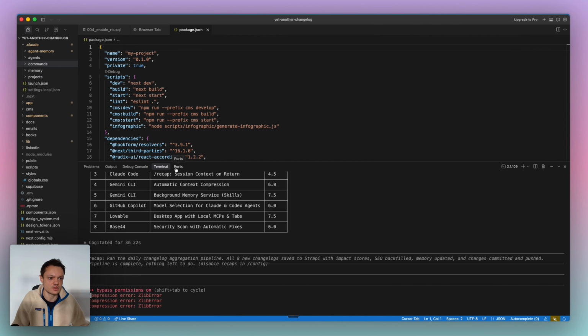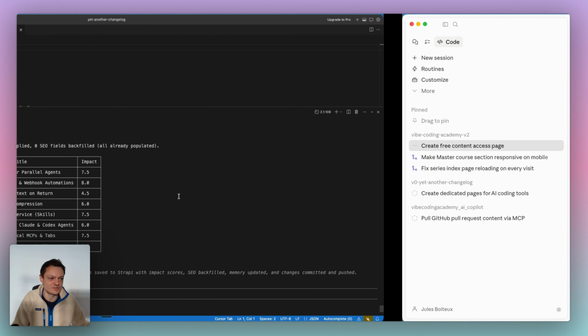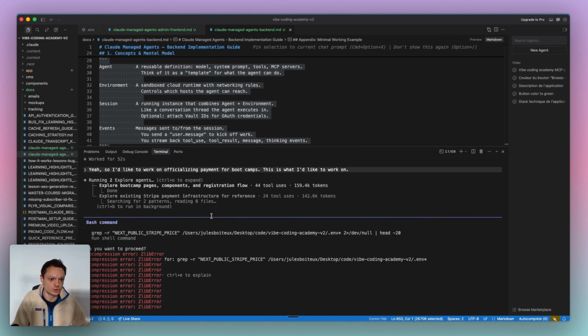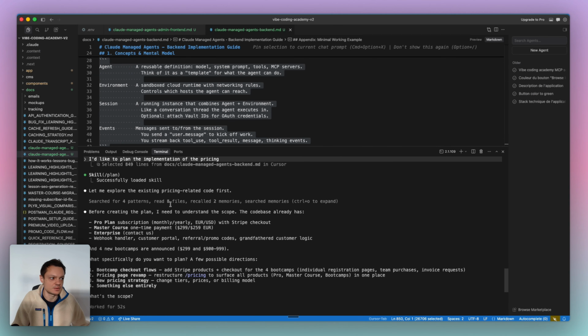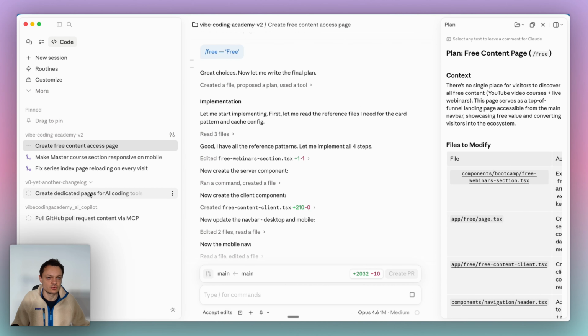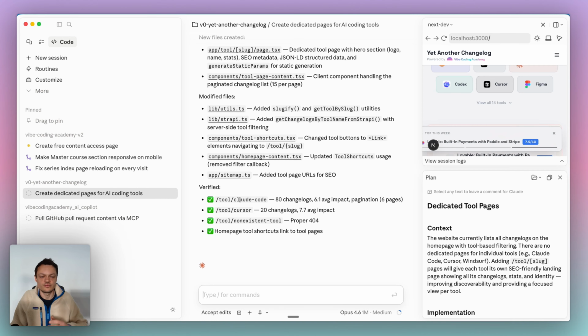So for instance here, as you can see, I have a session on Yet Another Changelog that is not appearing here, sorry. And I have also another one, as you can see, on Vibe Coding Academy v2 that is actually not the same one as the one that we're working on here, okay? So that's something that is kind of bothering for me, because I'd like to use this Claude desktop app as a kind of dashboard that lets me also visualize the various tasks that I'm working on, and I'd like this view to be as comprehensive as possible, obviously.